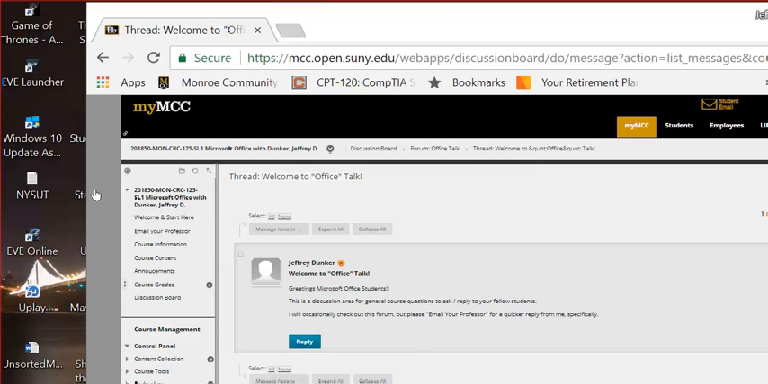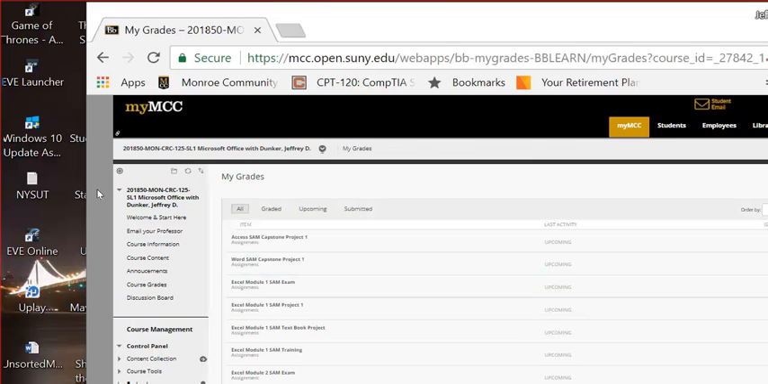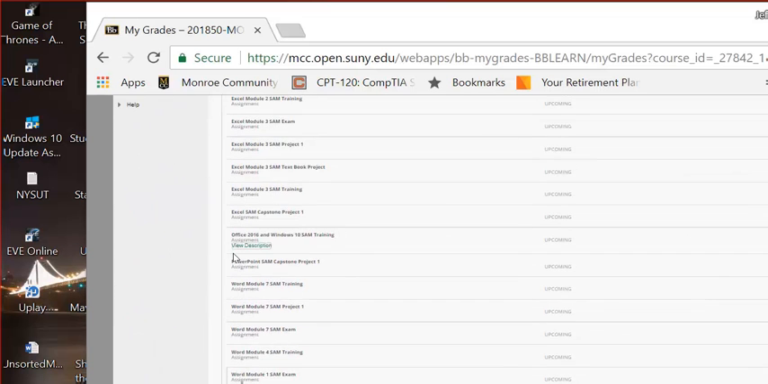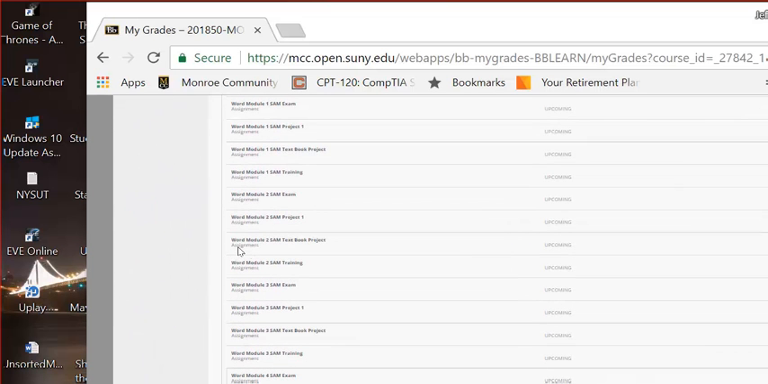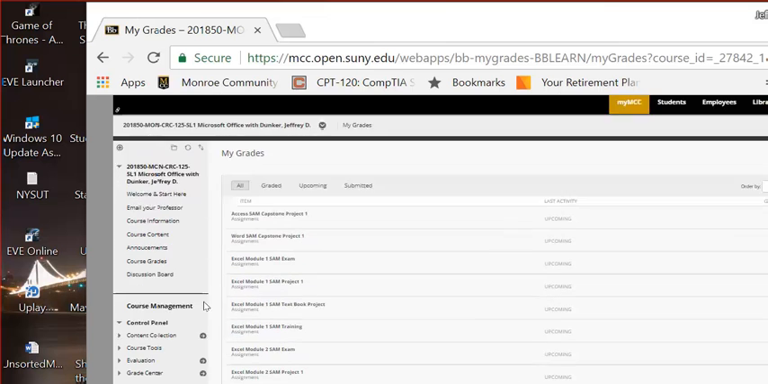If you want to see your grades for the semester, you can go over to course grades, and you'll see all the different items that are graded for the course. Things to look at overall for the whole 5 weeks are the capstone average for all the capstone work, the SAM exam averages, the textbook chapter project averages, as well as the SAM training average.